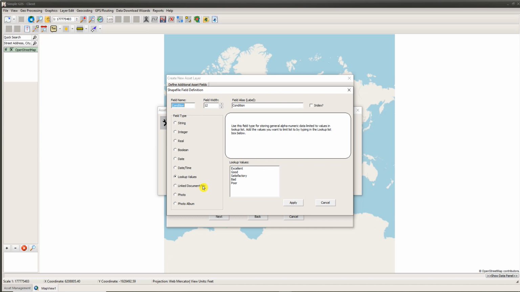There's also fields for storing photos. So there's a photo, which is just a single photo. You can use this, and then the photo will show as a thumbnail in the attribute data form when you're viewing the attribute data for a particular asset. And then we also have one called Photo Album, which allows you to store multiple photos for a single feature. And again, these will show as thumbnails when you're viewing the attribute data. And we'll see this illustrated here in a little bit as we progress through this demonstration.